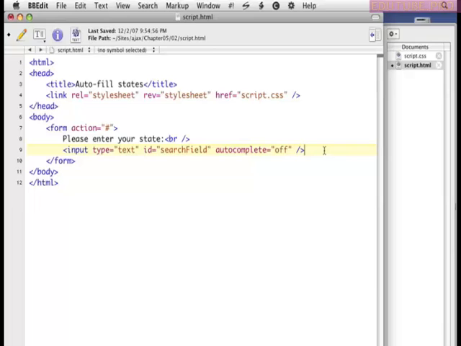Then we need to add a break here because we don't want our next line to put this div on the same line as our field. Our div is called pop-ups. And then we end our div. And that's all we need to do to add to our HTML file.